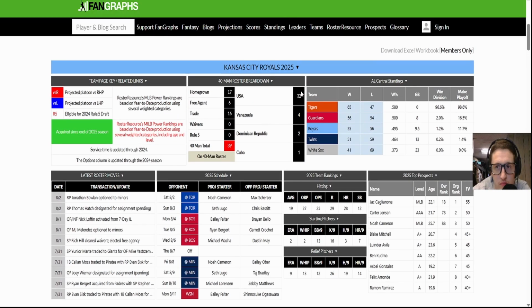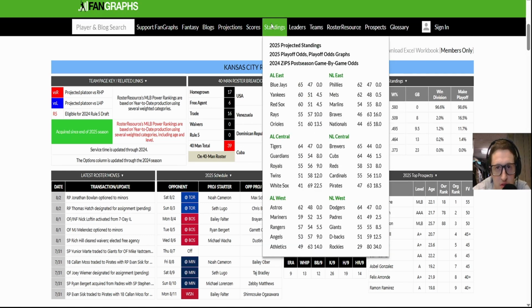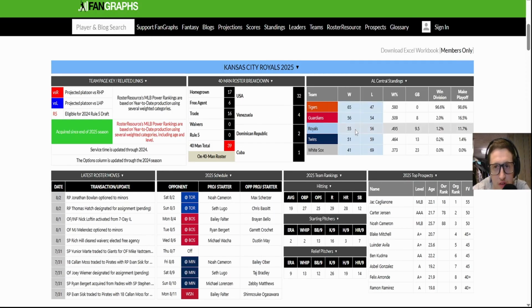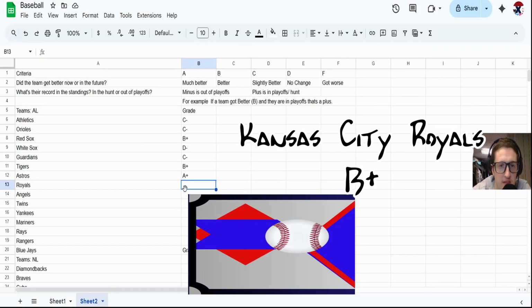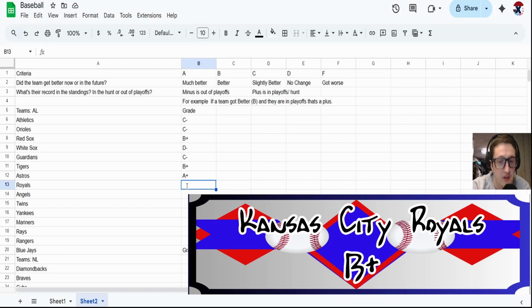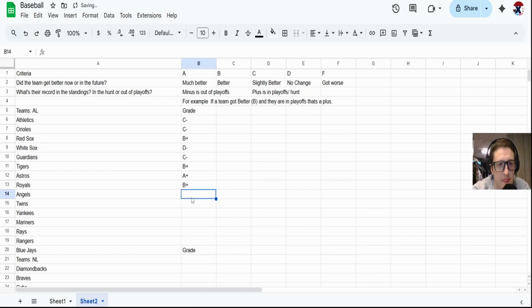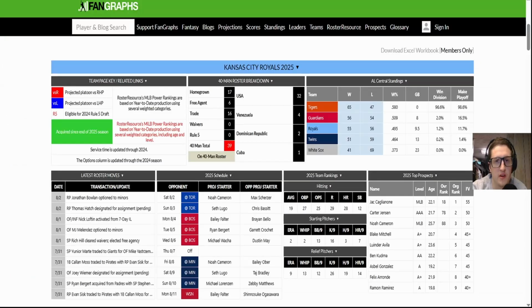Are they in the hunt? They're not really. I need to get the standings up. We'll see. They're not really in the hunt, they're one game below .500. So I think we're going to give them the benefit of the doubt and say B minus. No, B plus, because they're in the hunt. They tried to upgrade their lineup as best they could, with what they were willing. B plus, because they went for it. I respect it. I'm going to respect teams that go for it like that.